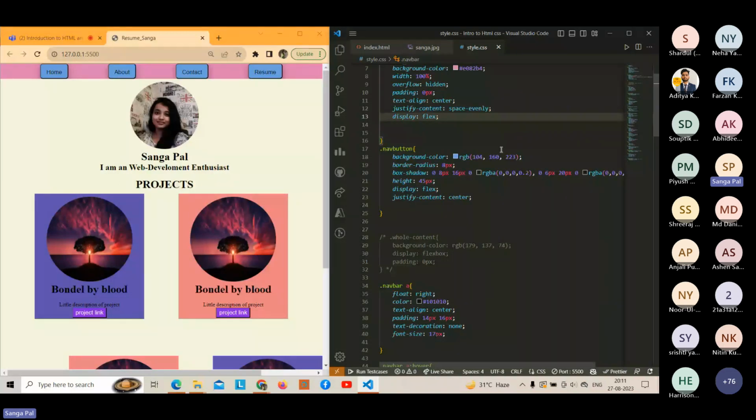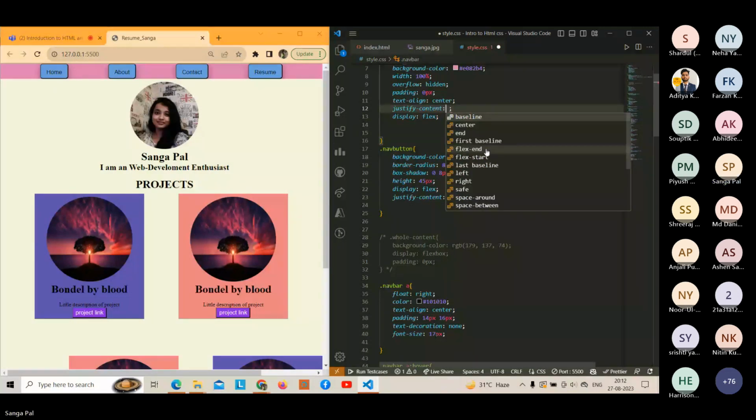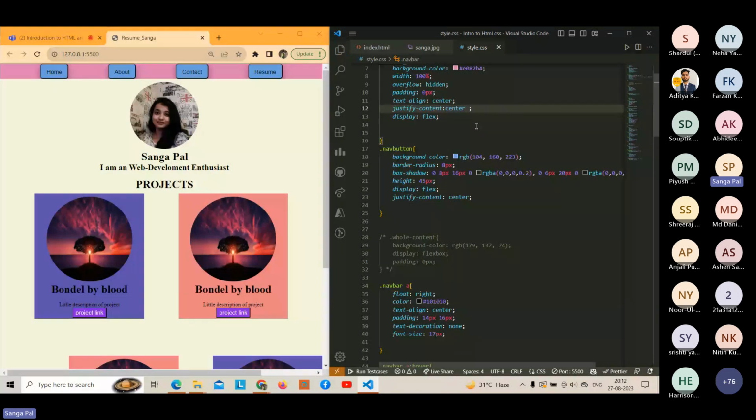After that, with justify content, we can do space evenly, or there are many options available. For example, if I write justify content, I will have access to several options. I can do justify content center. This is what will happen if I do center. With space evenly, they'll have space between them evenly distributed, just like this.